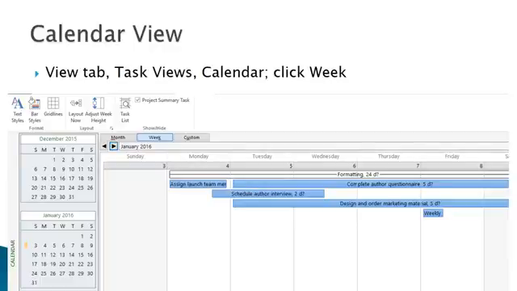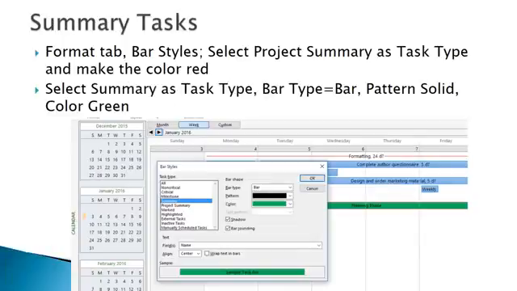Note the yellow highlighting on the month of January indicating the selected week. Also, while the project summary task is on top, other summary tasks aren't in view right now. Using the Bar Styles dialog, we can change the project summary task to a red line. We can also reveal the summary tasks, which have no definition, by making them green bars.